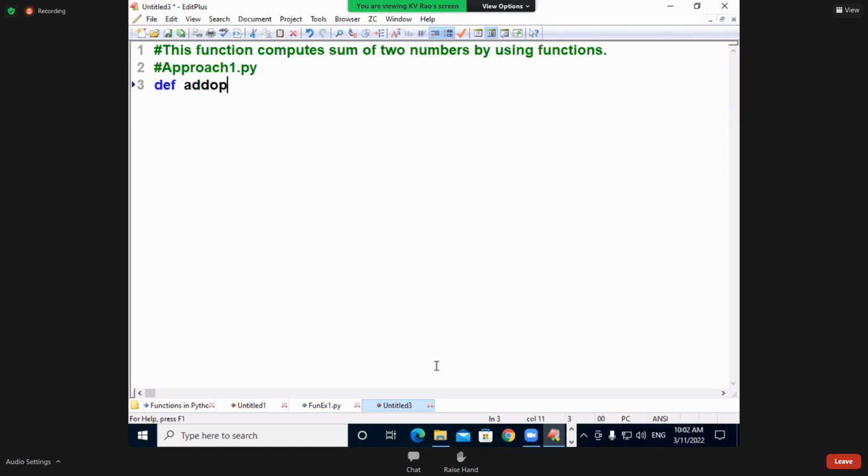What is my function? def. The function name is what? add_op(a, b). Already you are aware of it. c is equal to a plus b. Next what? return c. That's it. Return c. This is called one approach.